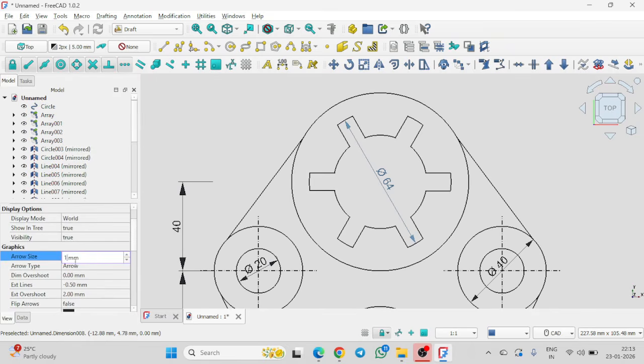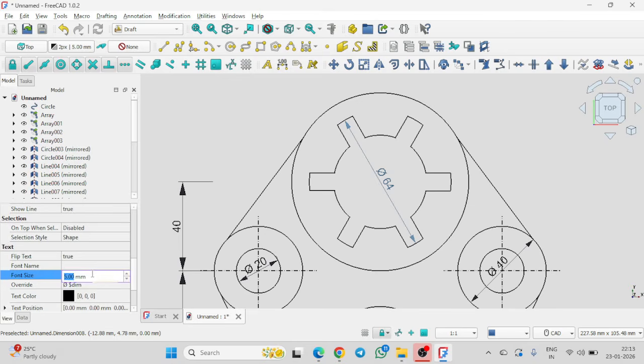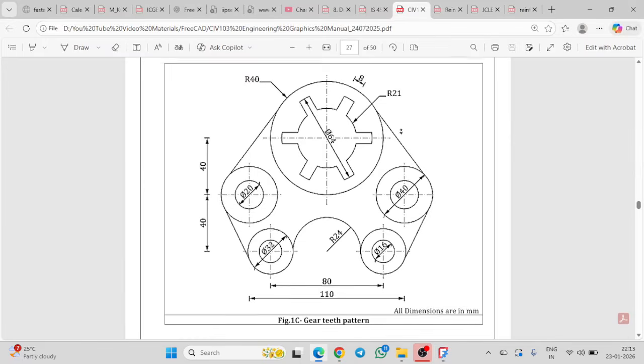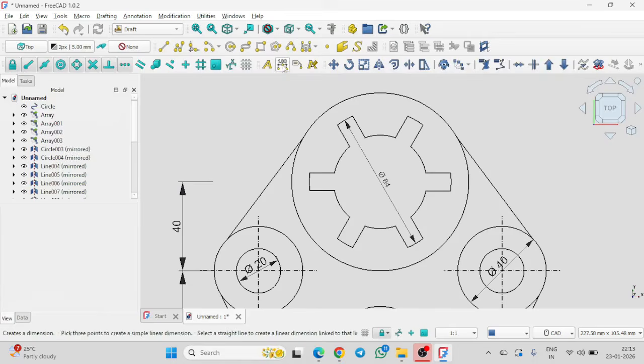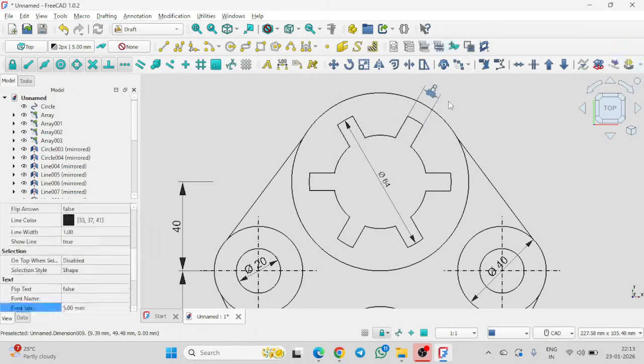Arrow size 1. Text font size 3.5. This has been done. Left out is only the labeling. One more thing is this one, 8. So I can select the linear directly. So pick these 2 points. I can extend it outwards. I can give that one.